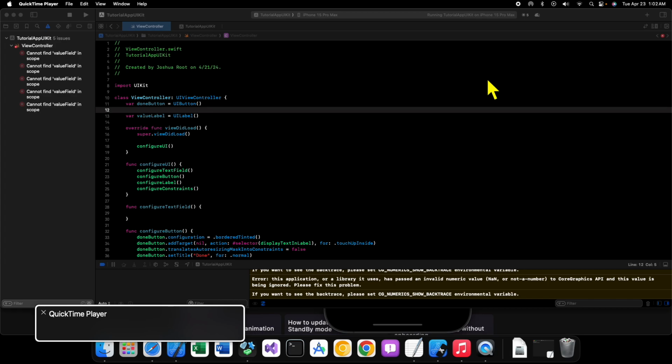All right. So how do we create a text field then? Well, let's go ahead and go into Xcode.